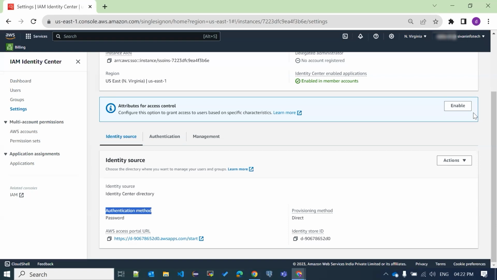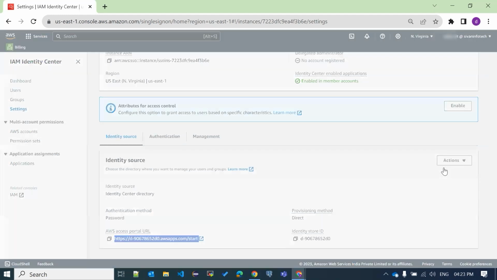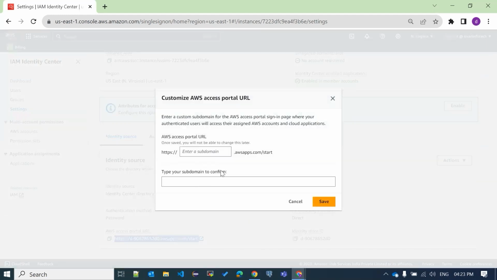So here is one more option. Click on Actions, then Change the AWS access portal URL. This portal URL is here, right? You can change the portal URL. Click on change access portal URL, and you can give your domain name. Given your domain name, you can access this URL by this subdomain with this domain only.